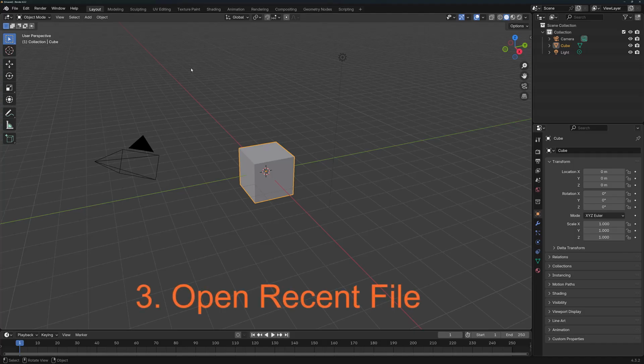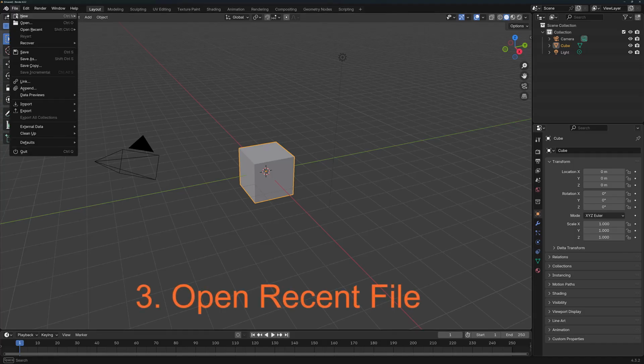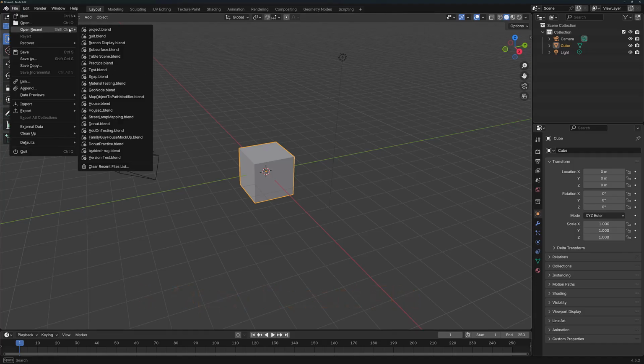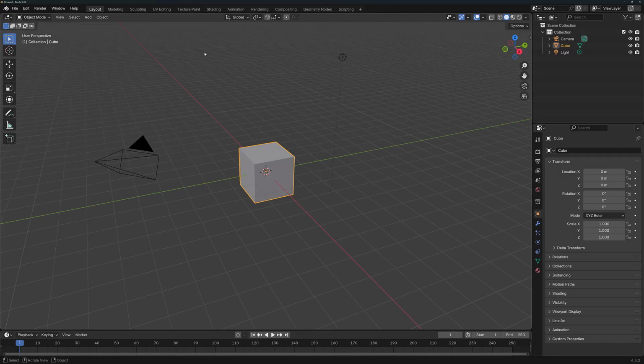To open a recent file, go to File, then go to Open Recent. You should get a list of all of the most recent projects that you've been working on within Blender. The size of this list can be changed in the Preferences panel. By default, it will probably be around 10 projects long.